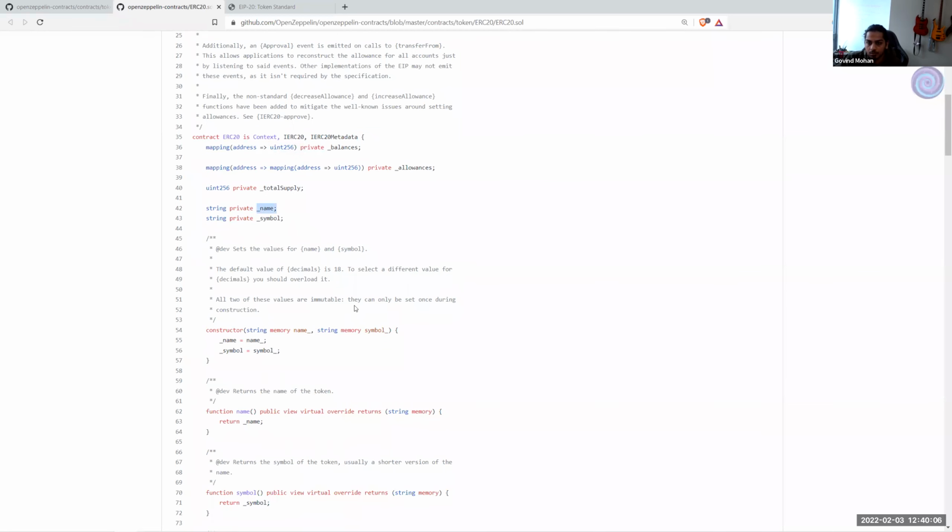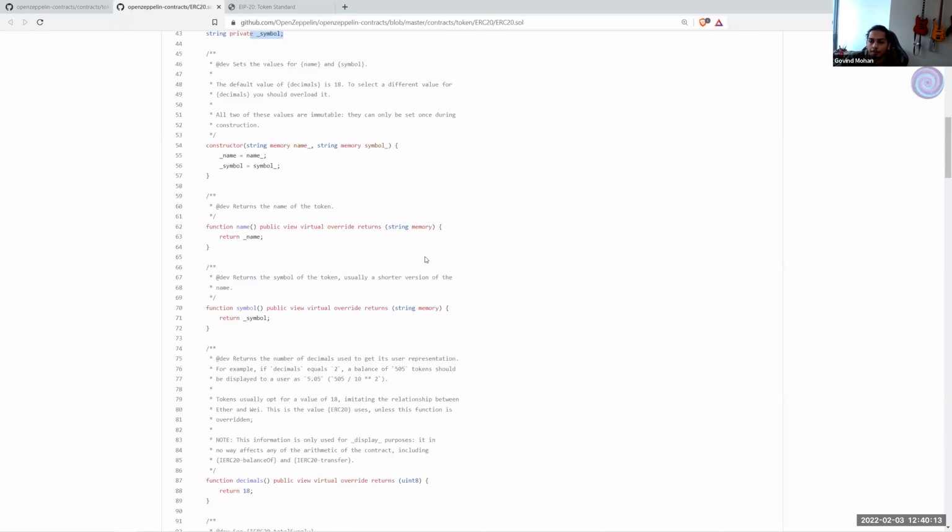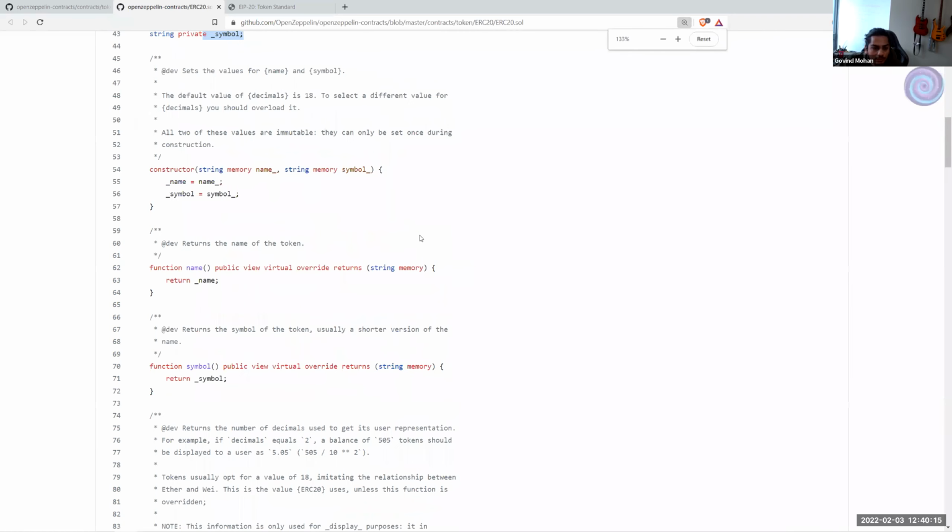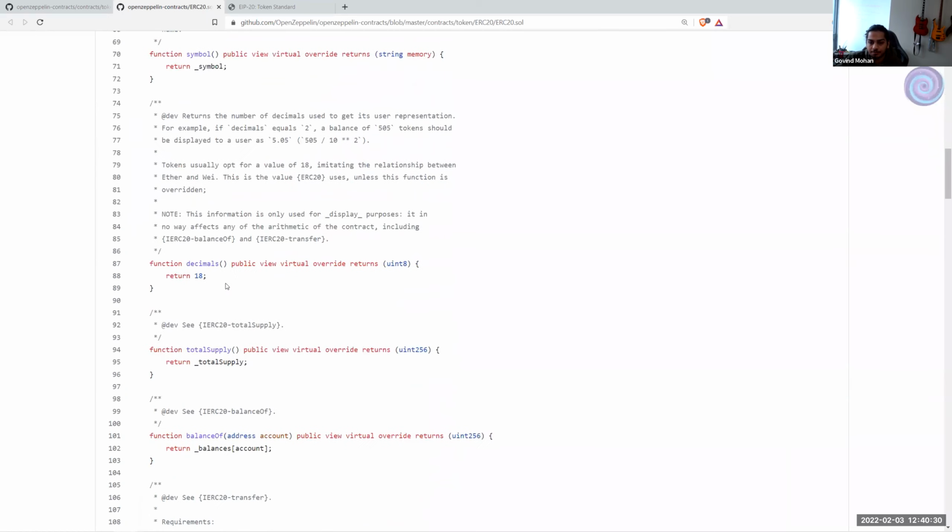And then you have the name of the contract. It's a string, so it's like York University coin. You have a ticker for it. I realize it might be a little small here on my screen. It's got a lot of what you would expect, like getters for all this stuff.